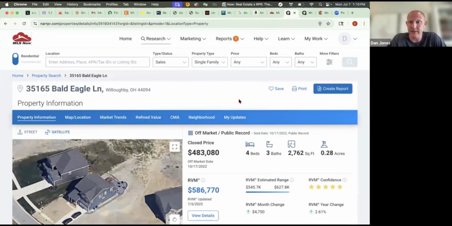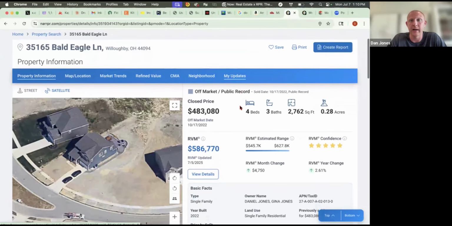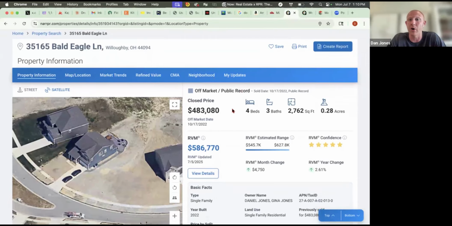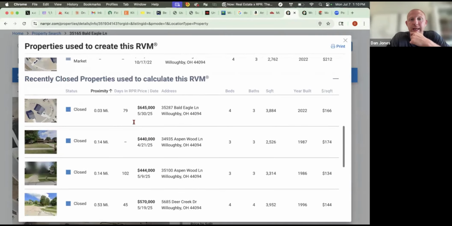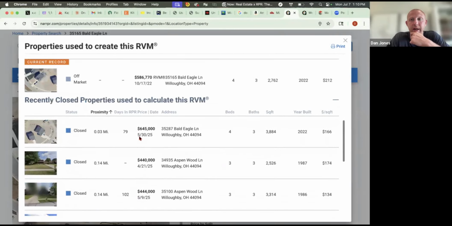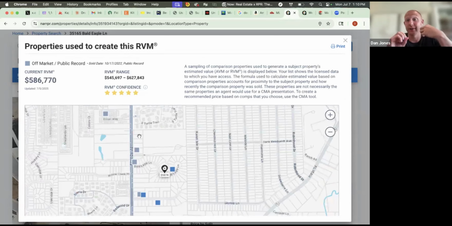Once I find that address and I click on it, I have a ton of options here. I'm going to see all of the property details. I can see the estimated value. They call it the RVM. What's nice about the RPR one, in comparison to a Realist or a Zestimate or anything like that, is that it's going to show you where it got that data from, right? If I click on the number, it's going to show me what properties it used to calculate that RVM, which is very nice.